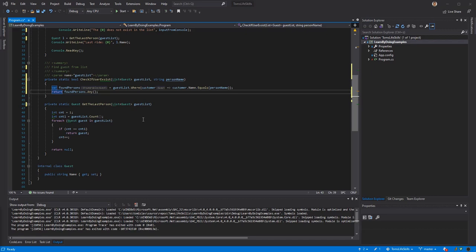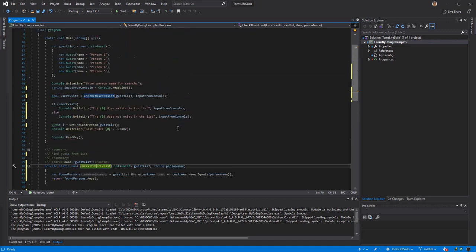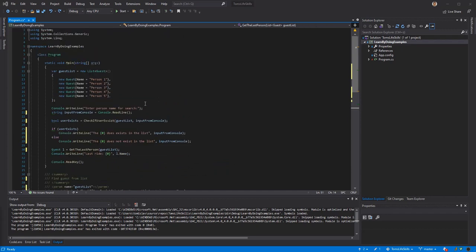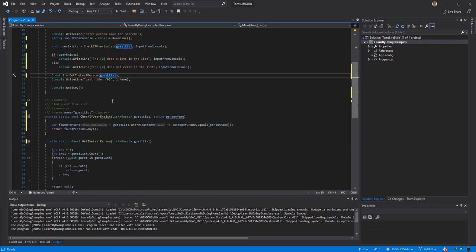I don't want to talk about why that is implemented, but it was doing its job. So let us check the last method, get the last person from guest list.